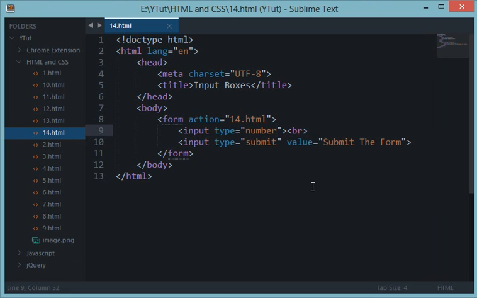So this was a tutorial on input boxes, and basically this was only limited to the type attribute of input boxes, and in further tutorials we'd be looking more at form elements and how they work.